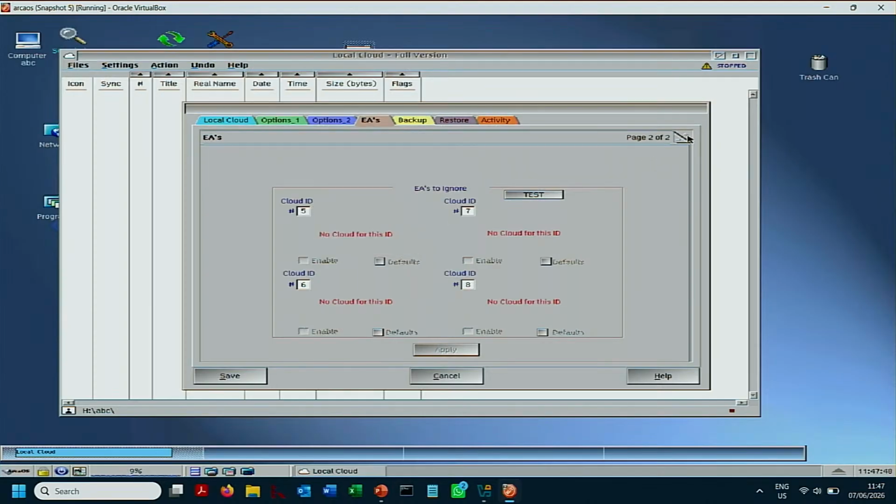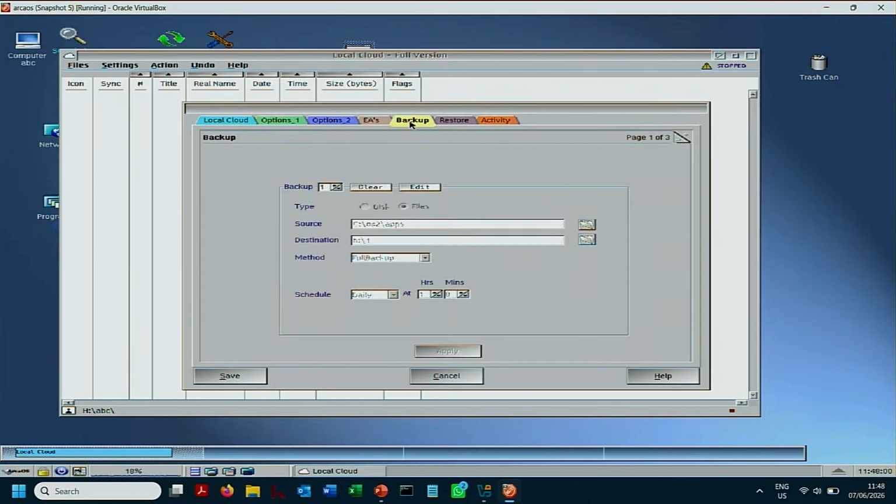There's 2 pages, but what you see is some of them are not defined because you haven't defined the cloud. If you haven't defined the cloud, you can't define what you're not going to do to that cloud. Here's the backup page. Again, it's a shame you can't see any of this, really.